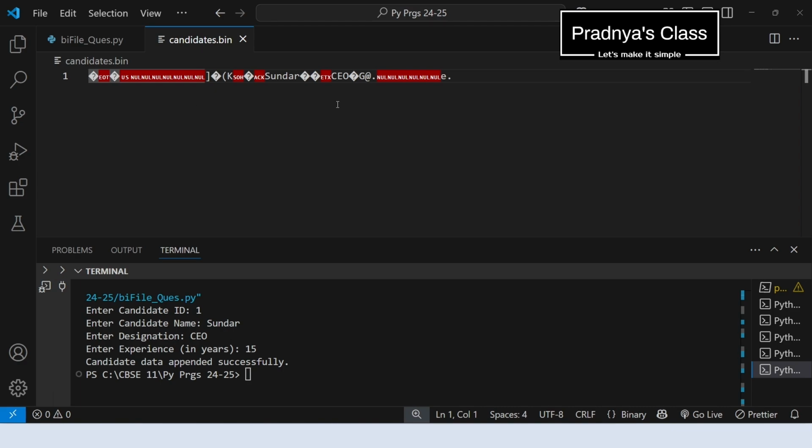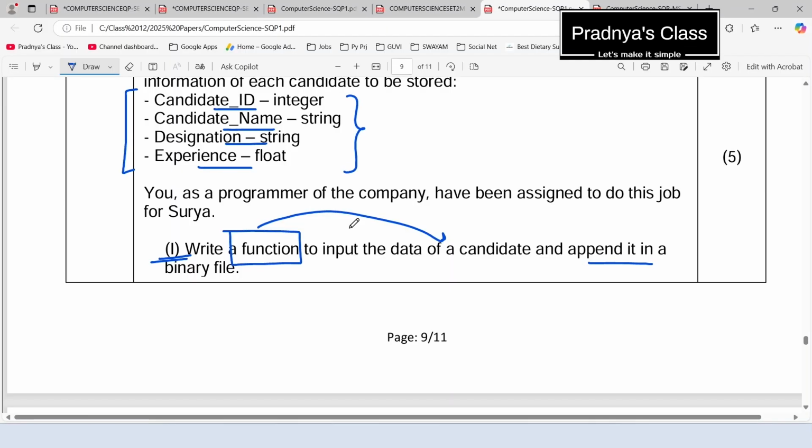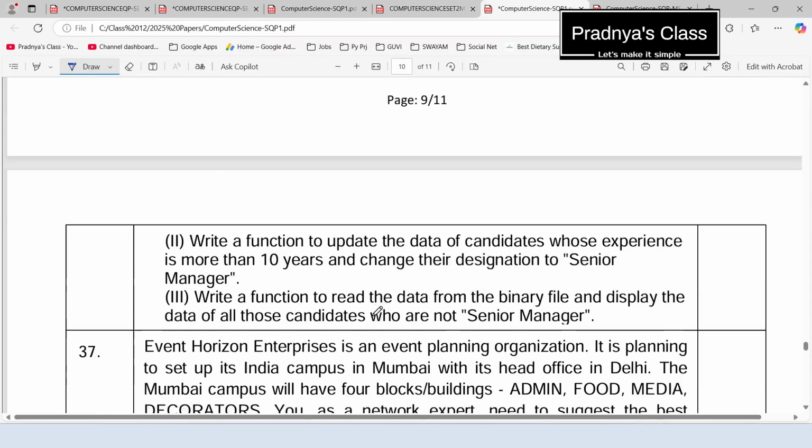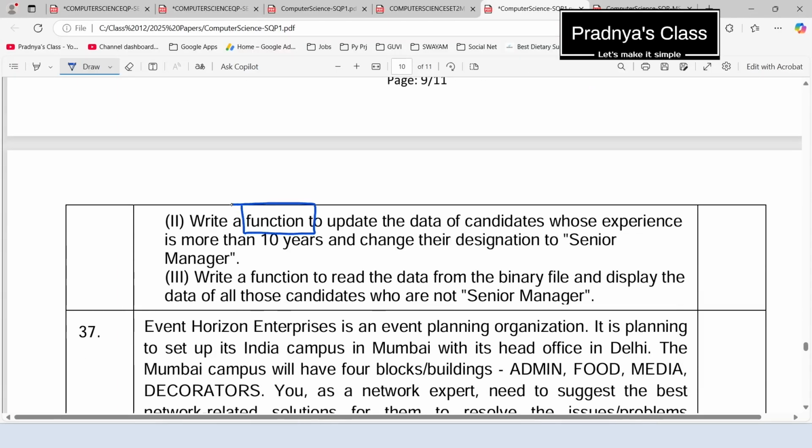Look at the file content. Data got written. Alright, it's time to check the next task. We have to write one function in which we will be updating data of the candidates whose experience is greater than 10 years.